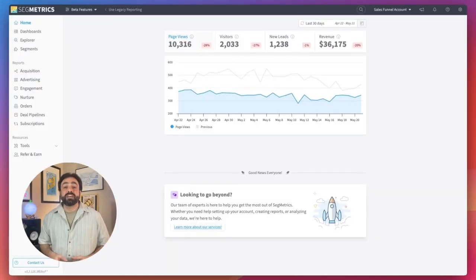This is where SegMetrics changes the game. With SegMetrics, you can track actual revenue back to specific ads, so you know exactly which campaigns are profitable. Let me show you how. Let's jump into SegMetrics to see how to trace revenue back to traffic sources.